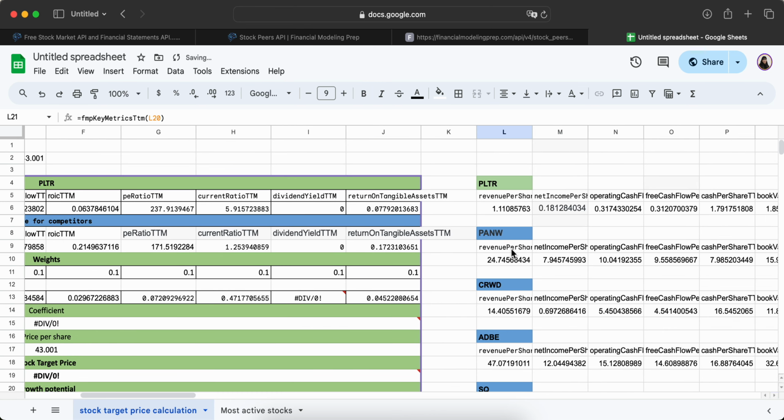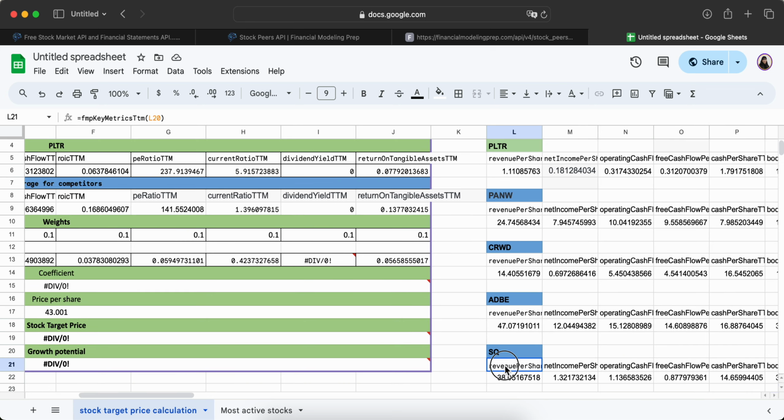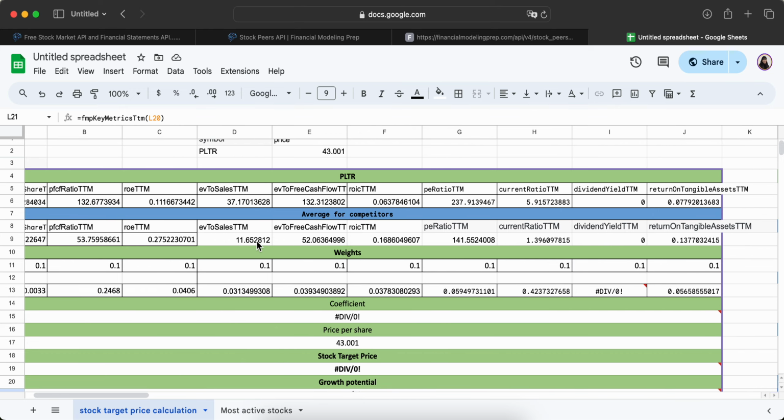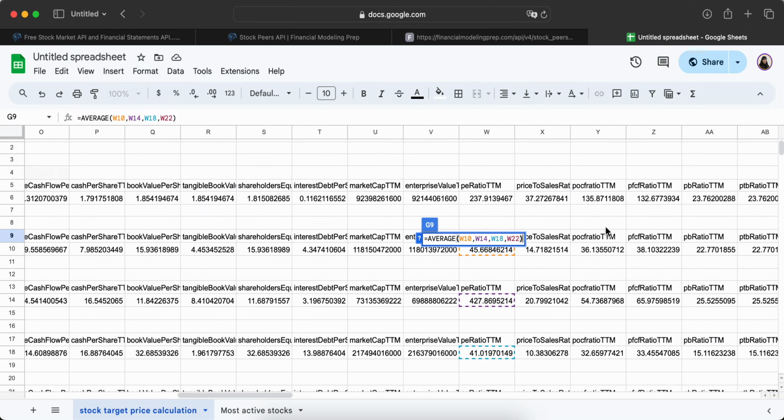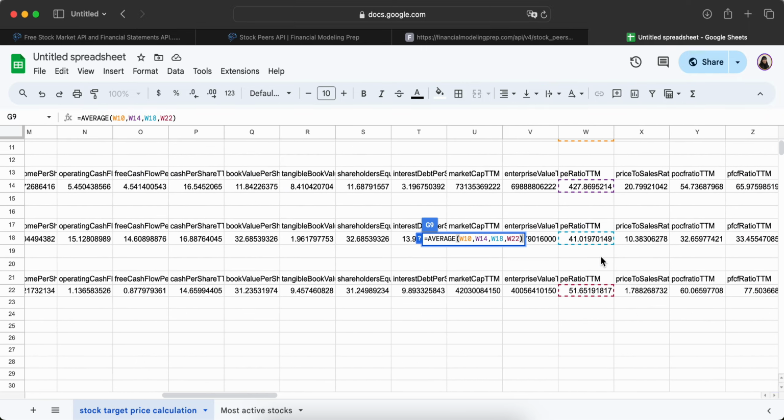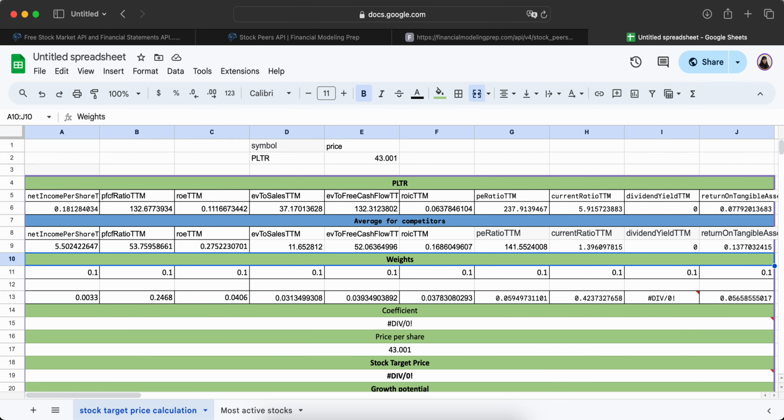As you can see, there is a formula, the same formula as we used here, and it is already extracting key financial ratios for trailing 12 months for the tickers that we indicated. And then we calculate the averages. As you can see, the averages, it's a simple formula. We take the averages from the peers to calculate the average number. And so we have important financial ratios for our company. Then we have the averages for our closest peers.